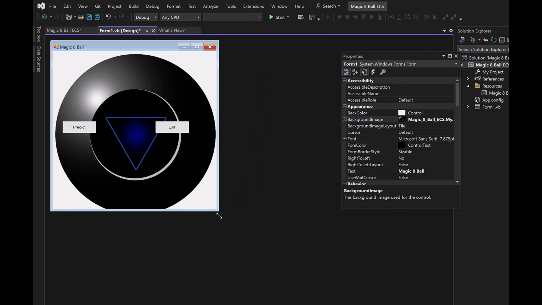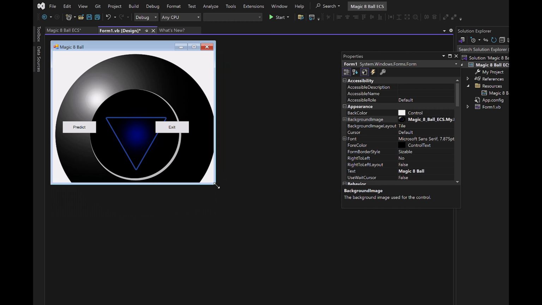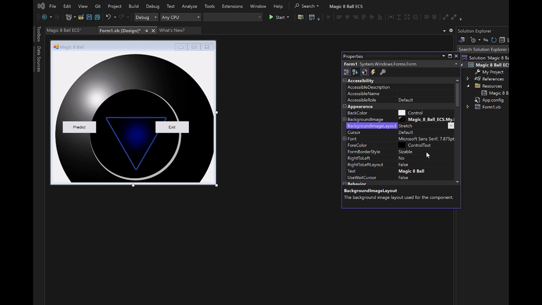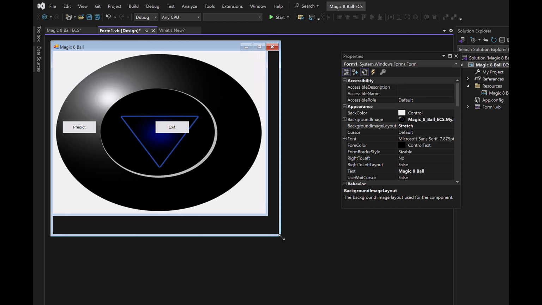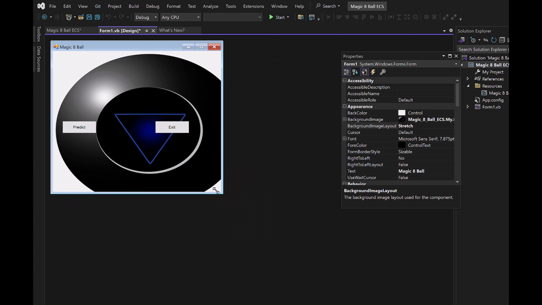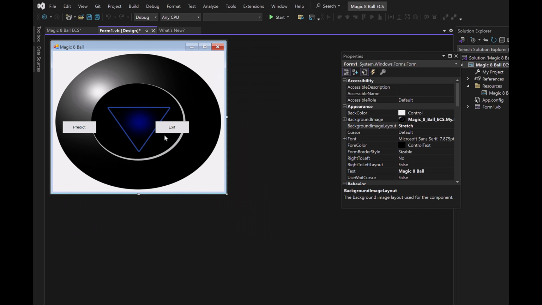Or maybe my image just isn't large enough, or maybe it's too large and I want to scale it down. Rather than moving a picture box around and these buttons around and the label, which we're going to put on in a minute, I'm going to change the background image layout from tile to stretch. Now, no matter how large I make my form, the background image of my form stretches. So I'm going to make mine about that big.